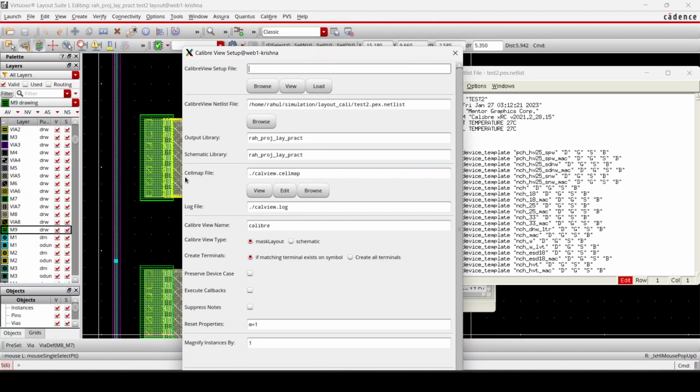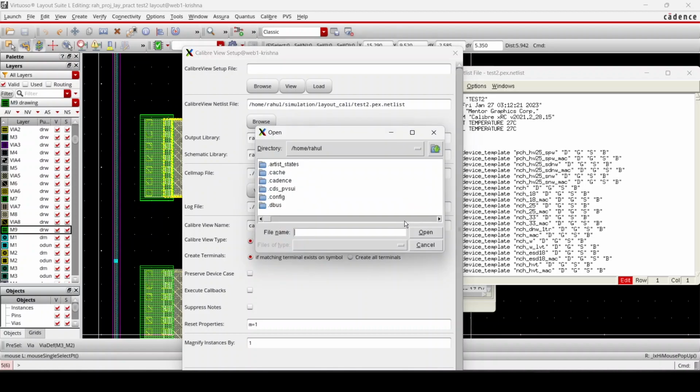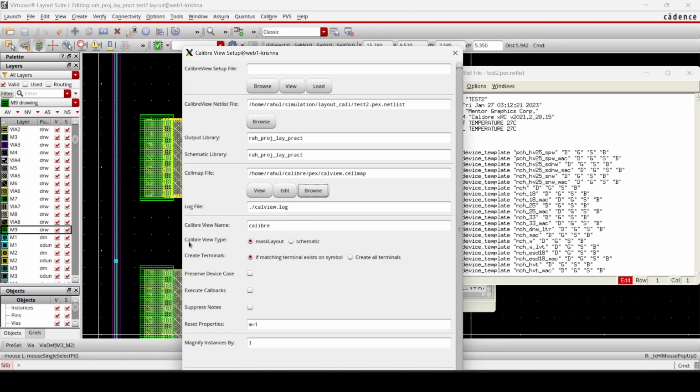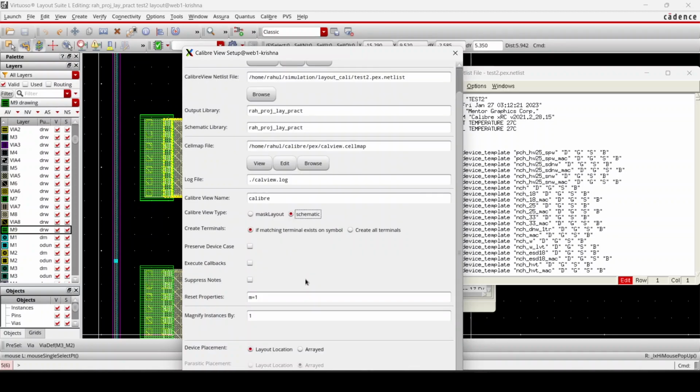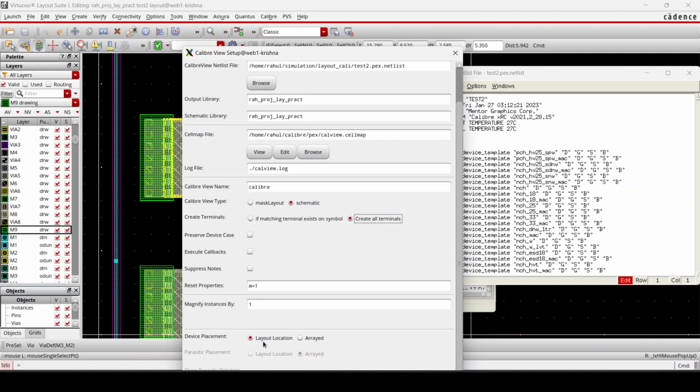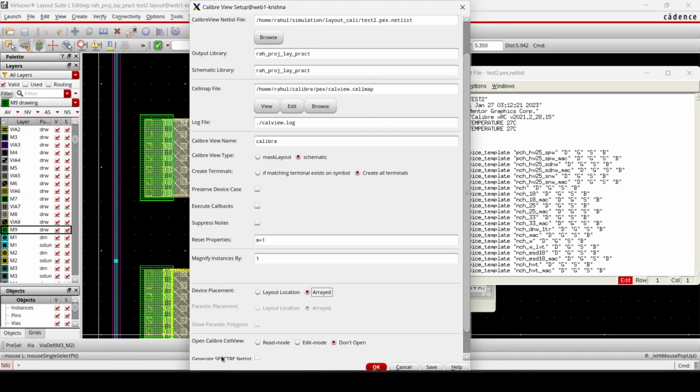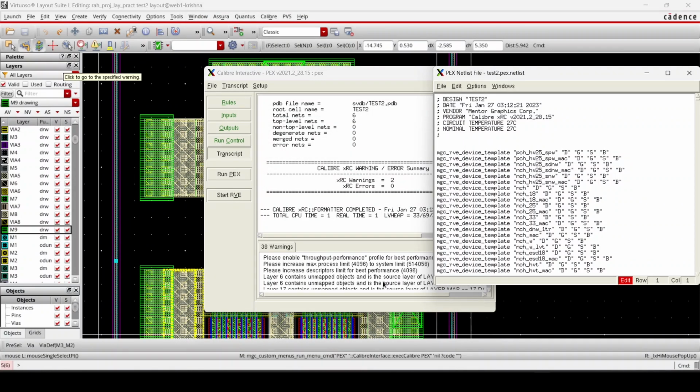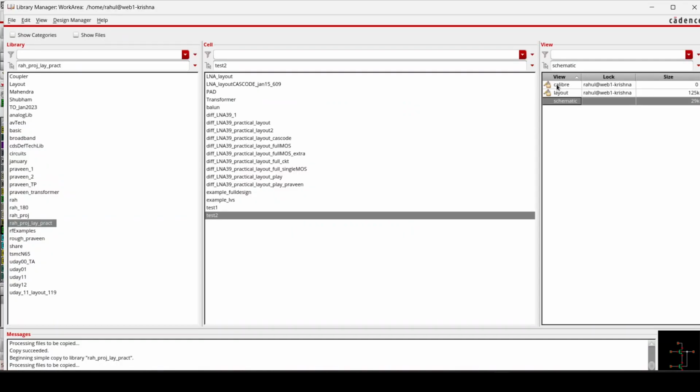So the first important thing is we need to provide the cell map path. So go to browse and then Calibre will be there. So here in Calibre PEX, this is the file which we need to provide, the cell map. Open this and then change the Calibre view type to schematic, and for create terminals, change it to create all terminals, and then device placement is added, and the open Calibre cell view I'll keep in read mode, and then OK. So now this process will take time and then finally generate the PEX report and will show the parasitics as well. Finally the Calibre file will get created.